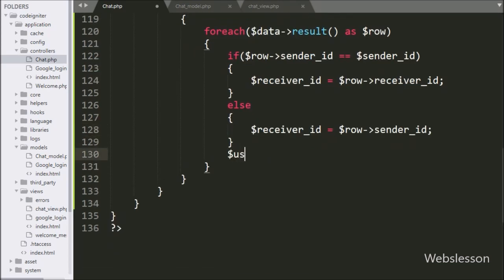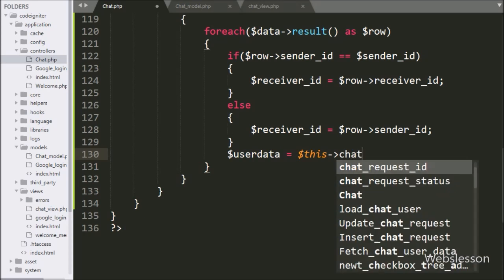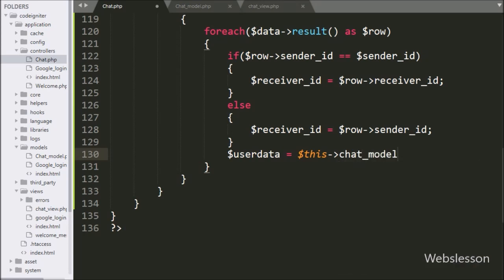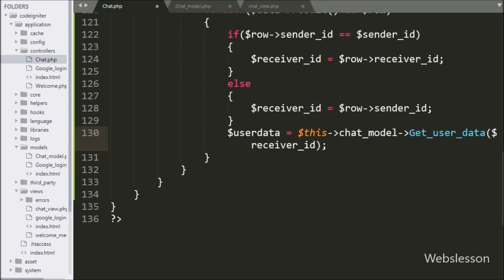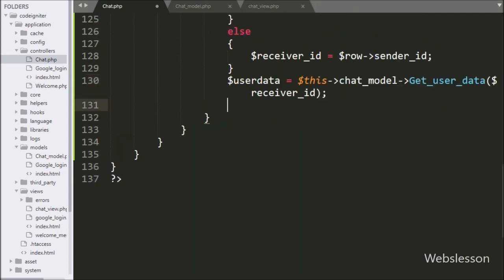Next we write the $user_data variable is equal to $this with chat model object with the get user data method, and under this we write the $receiver_id variable. This method will return user details. Below this, we write the $output variable is equal to array.